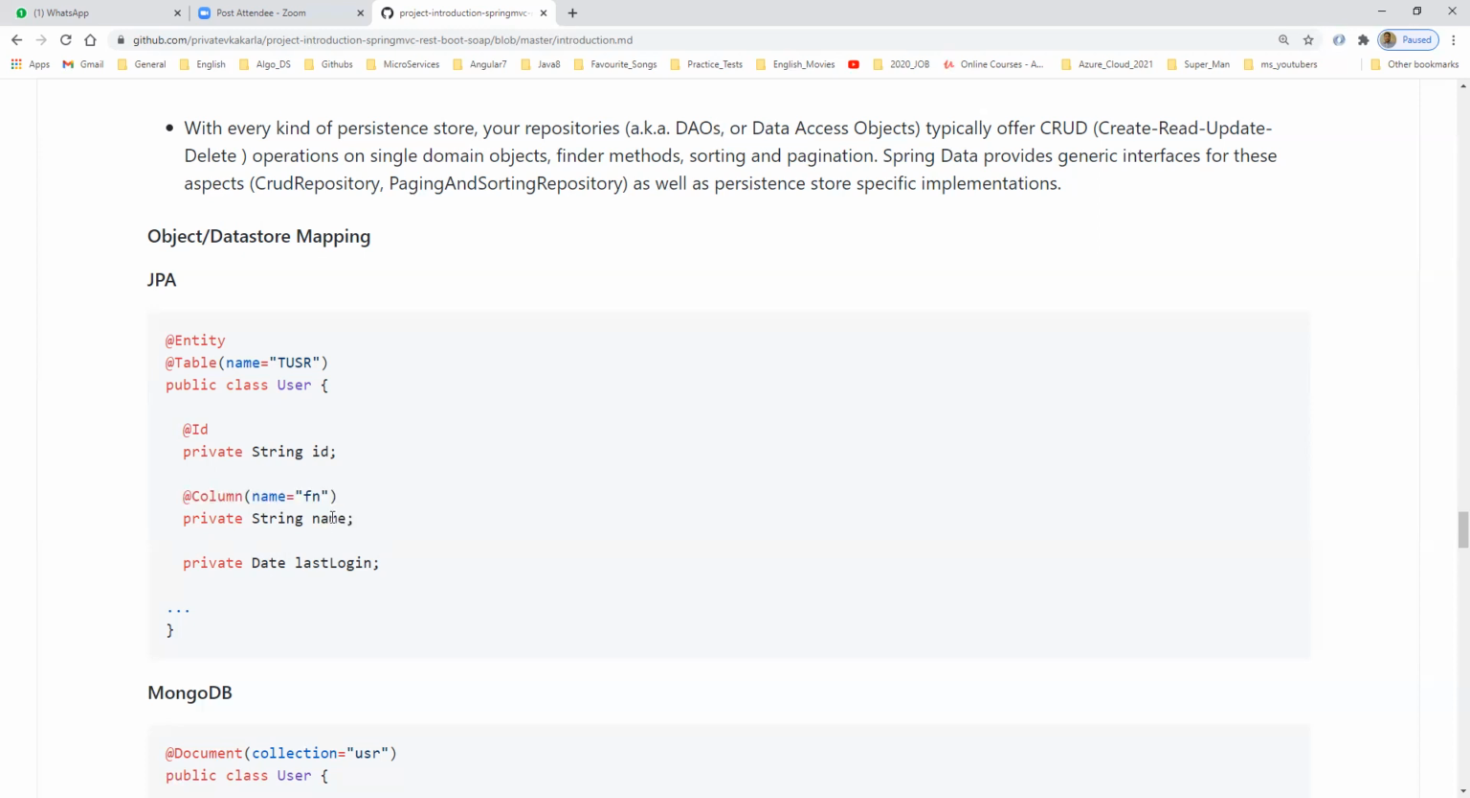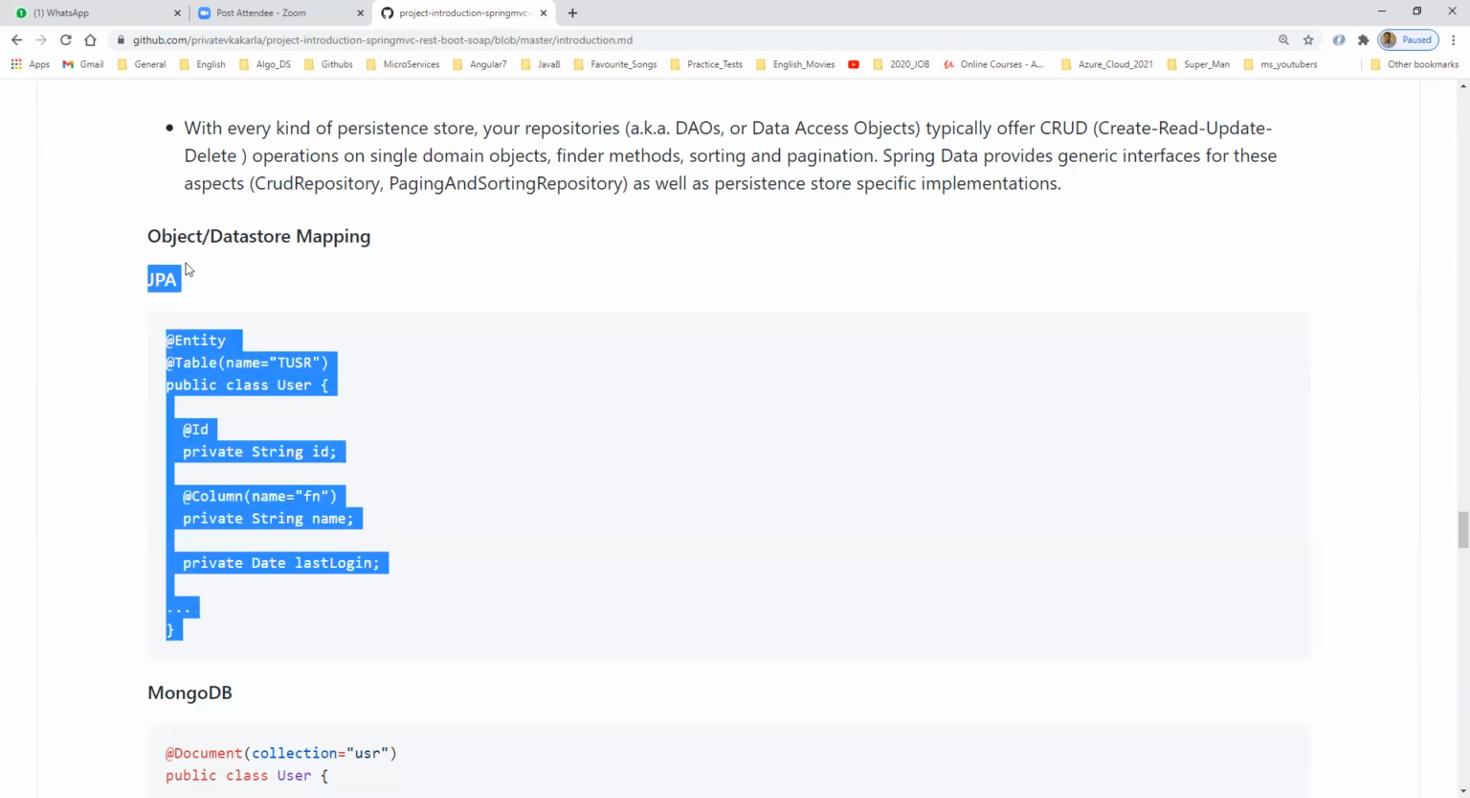So the database user POJO variables to the database columns, we can give the mapping, so that whatever name we are giving, it will store in terms of FM. So like that we can define our entity using this Spring Data JPA.